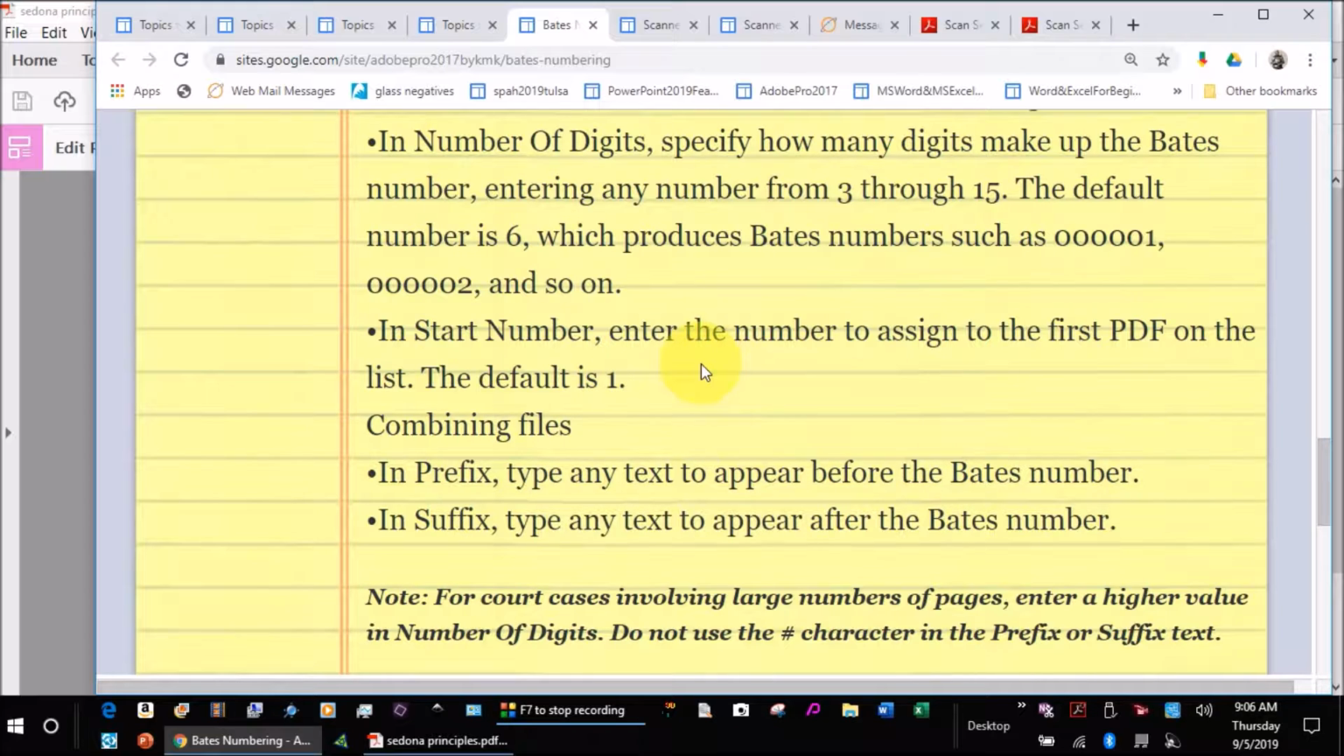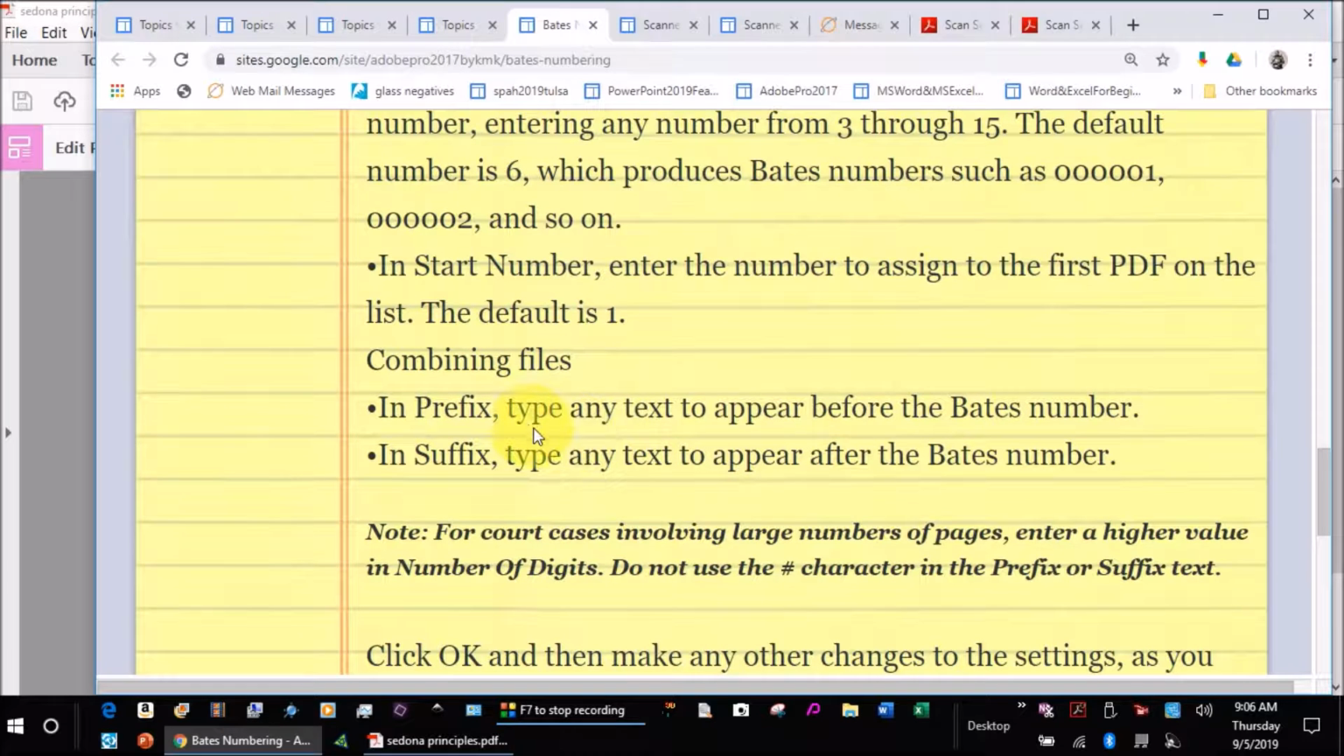Combining files. In prefix, type any text to appear before the Bates numbers, and in the suffix, type any text to appear after the Bates numbers.